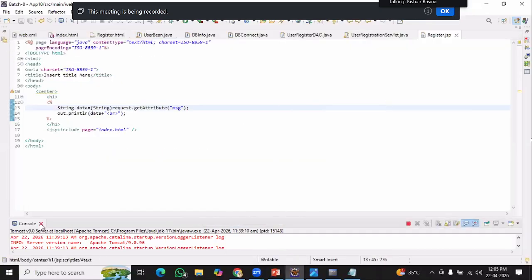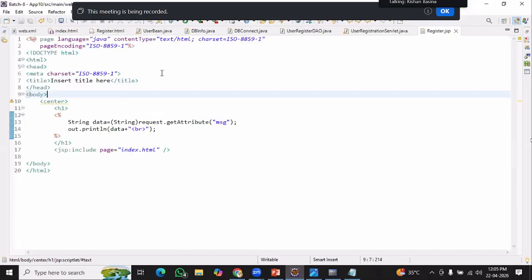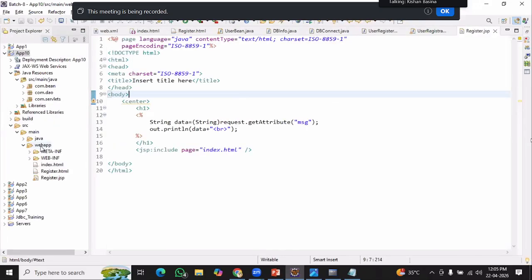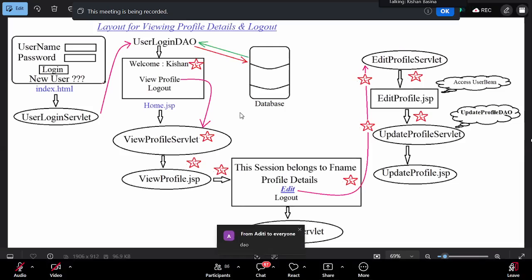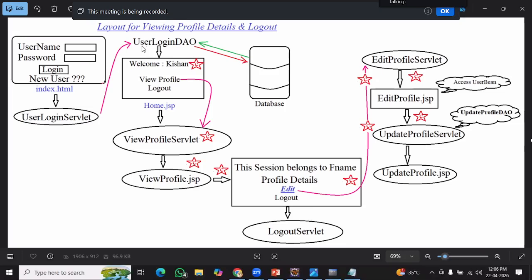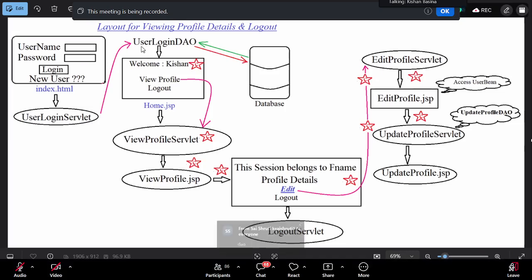Just a second, guys. Please hang on. Please tell me first, according to this layout, which class we need to create first. User login servlet or user login DAO? Absolutely, DAO. Why? Because the user login servlet is supposed to contact the user login DAO.